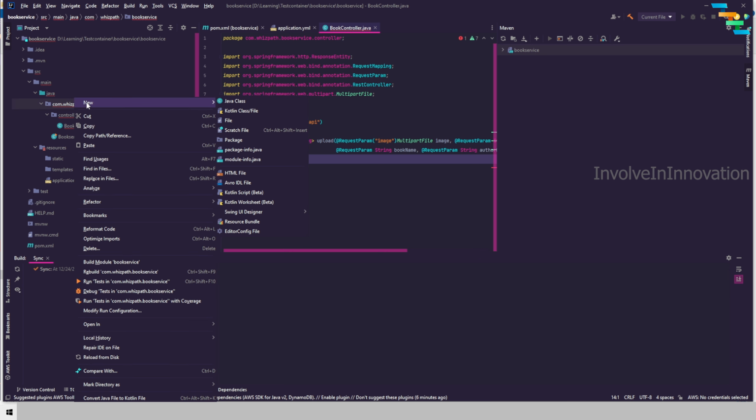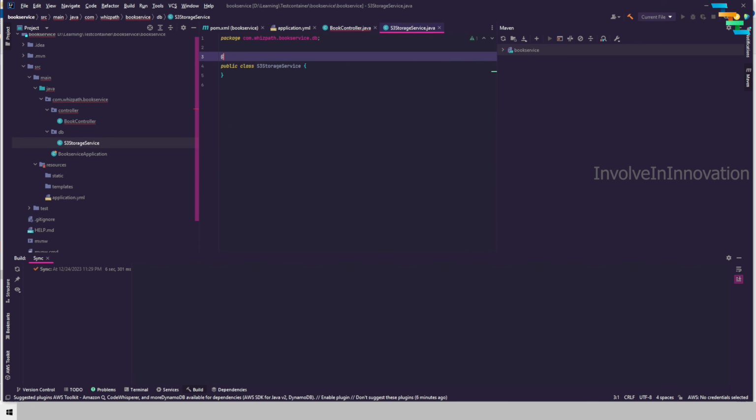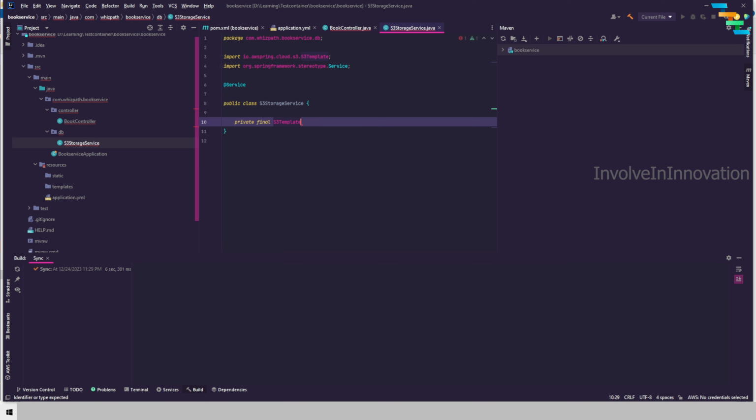First we will start with our S3. For this I will create a new package named DB, and a class S3StorageService. I will mark this with the @Service annotation, and then I will utilize the S3Template, private final S3Template. Here I am using constructor injection rather than field injection. For field injection you might have used the @Autowired annotation. In this case the @Autowired annotation is not preferred. For this reason I am utilizing constructor injection.